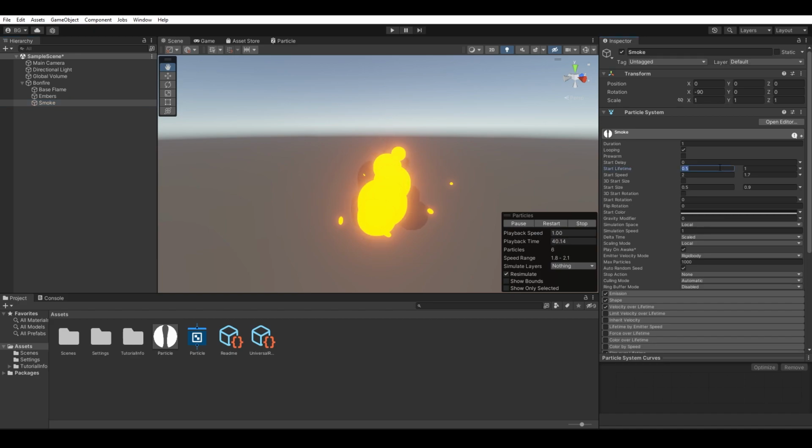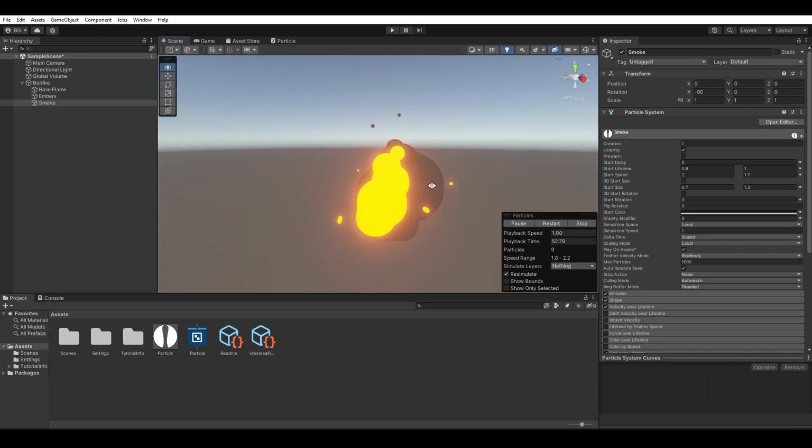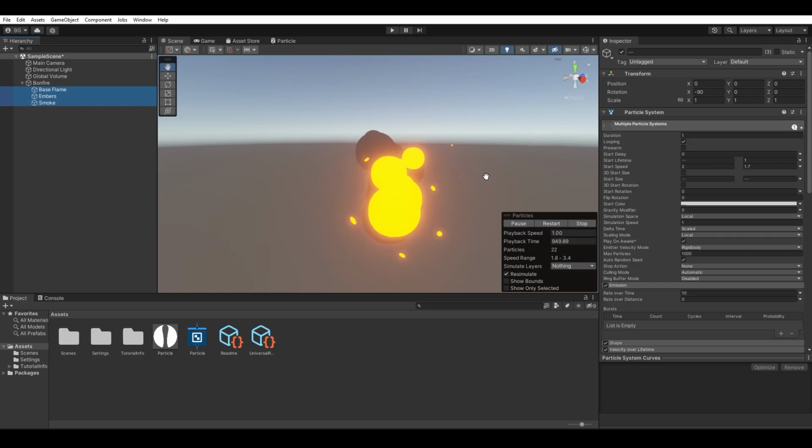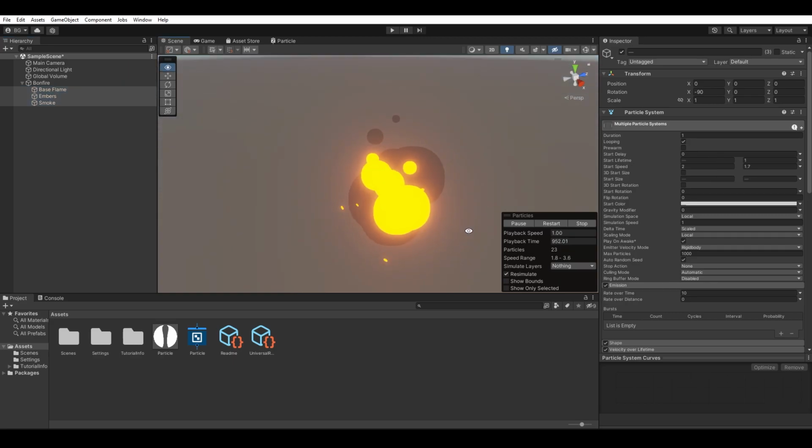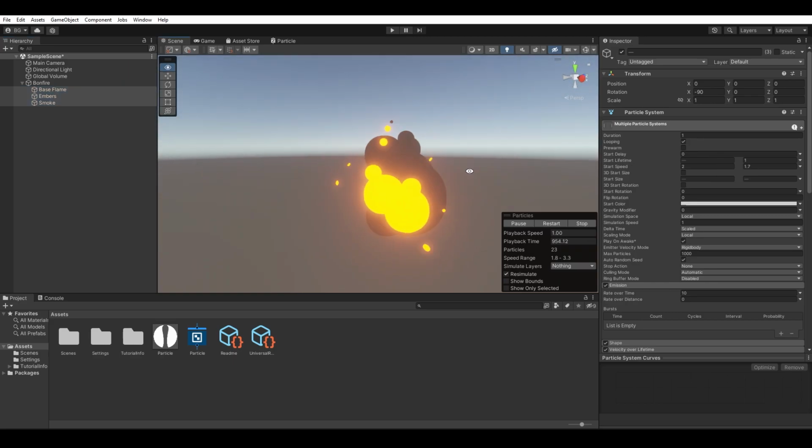Let's increase the lifetime minimum on the smoke so it goes a little bit higher and lasts a little bit longer, and I think we can increase the size of this to the minimum size, maybe the maximum size by a little bit too. So now if we play all this together, we've got this cute little stylized fire.